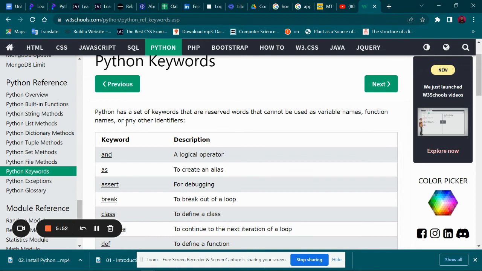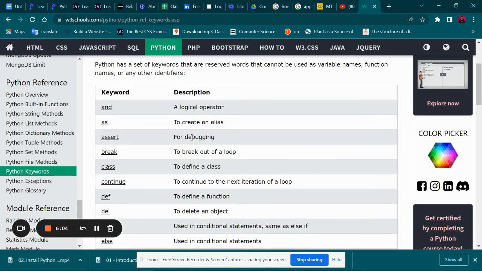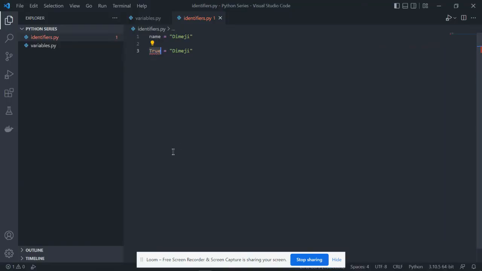And you see, if you read, Python has a set of keywords that are reserved words and they cannot be used as variable names, function names, or any other identifier. Or any what? Other identifiers. Does that make sense? Now back to our code.